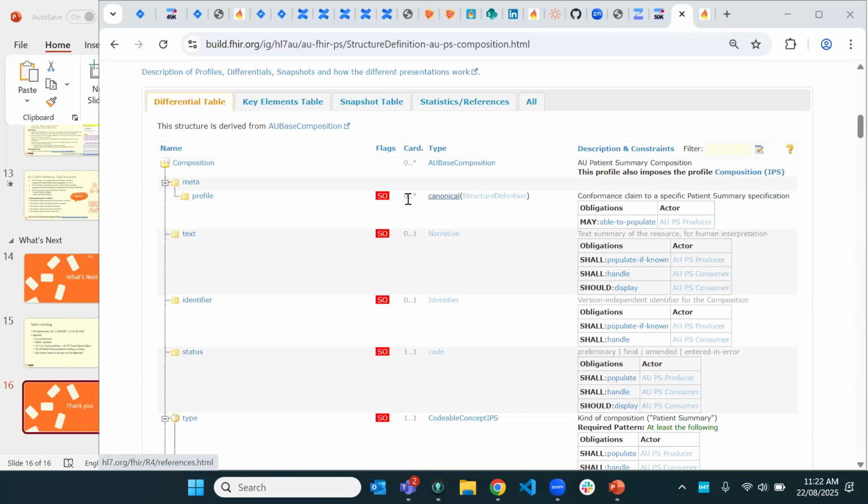So meta.profile, it's optional and it's a MAY obligation. MAY in general is included in an HL7 specification because we want to draw people's attention to it because it's potentially relevant. Theoretically, everything that's not mentioned is a MAY. So this is able to be populated, even though we don't say it here. But it's put in IPS to draw people's attention to it, to say this is where you can do a conformance claim to a specific patient summary.